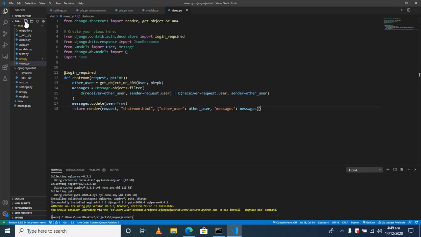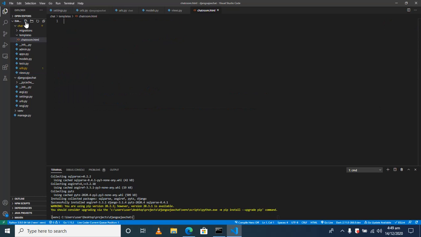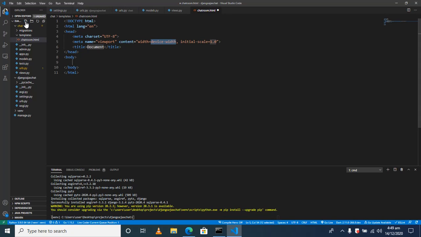Now let's go ahead and create a template. We create a chatroom.html. This is VS Code shorthand for creating a basic standard HTML file. So what we are going to do is have a header which will contain the username of the other user we are chatting with. Then we have a messages area which is going to contain all the messages the two people share.